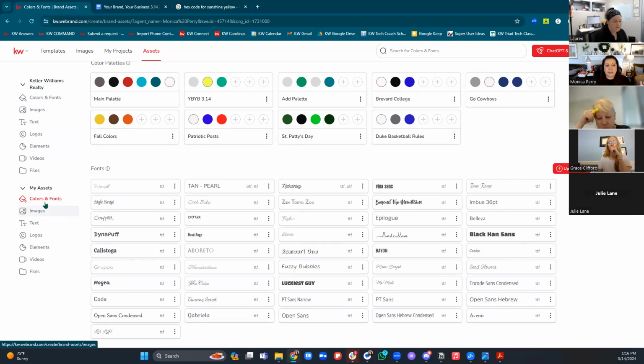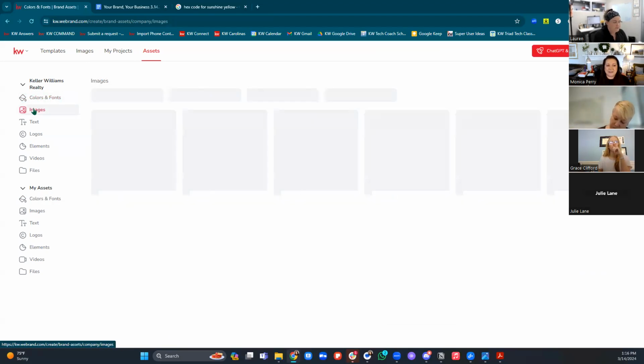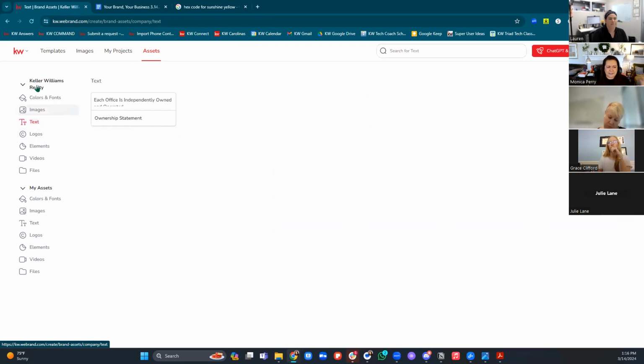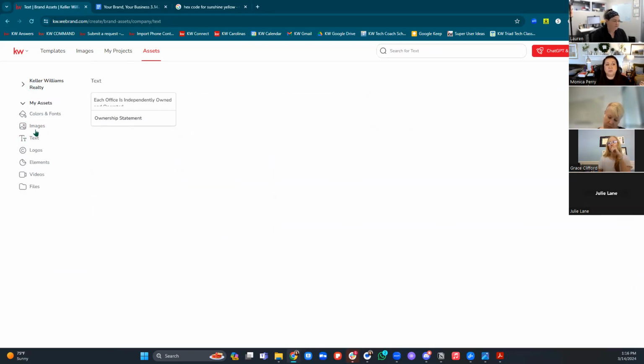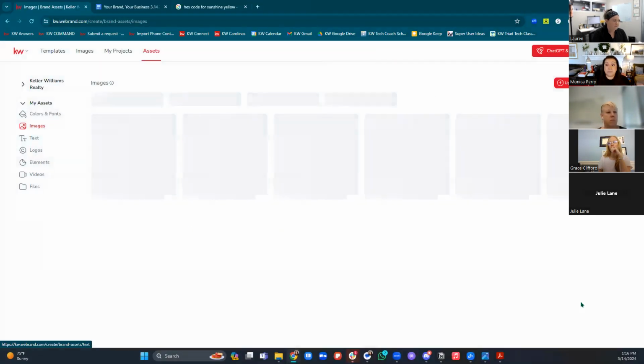So we're going on the left. Just a side note, Keller Williams Realty has already established their brand stuff, so it's in here already. They already put some images and text and things like that in there. You're looking to add to your assets. So you're looking for where it says my assets on the left, like so. And I'm going to click on images.